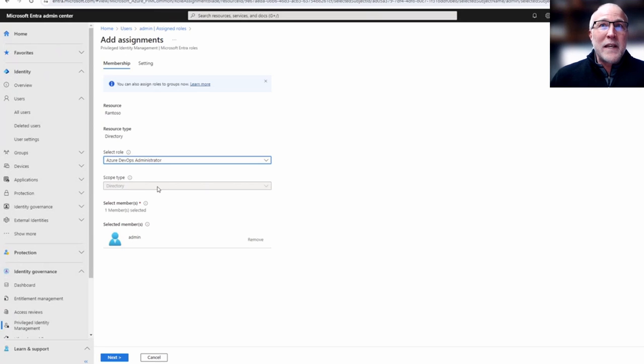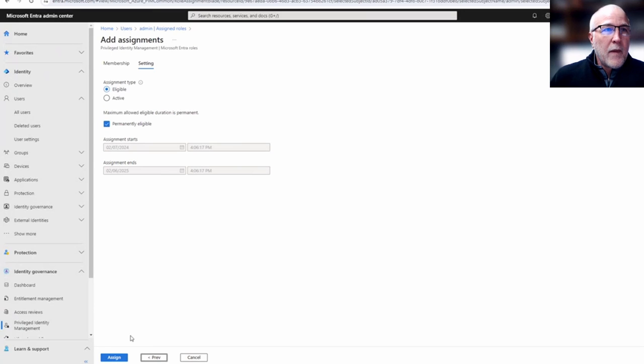The scope is going to be to the entire directory. We'll talk about scope in a little bit different context in a little bit. So I've identified the user. I started by focusing on my user, and I'm assigning an eligible role. And instead of making it active immediately, I'm simply satisfied to make this person eligible to elevate. And I can take the default, which is they're eligible without an end date.